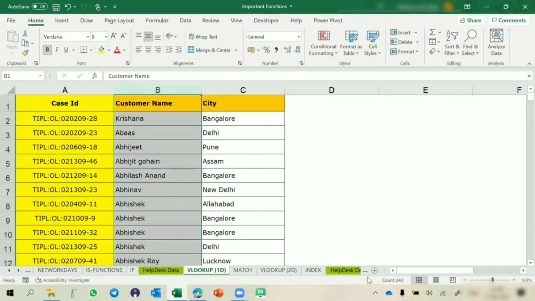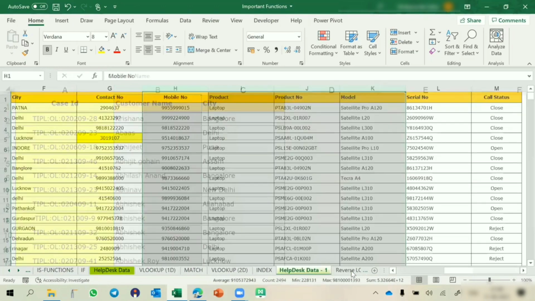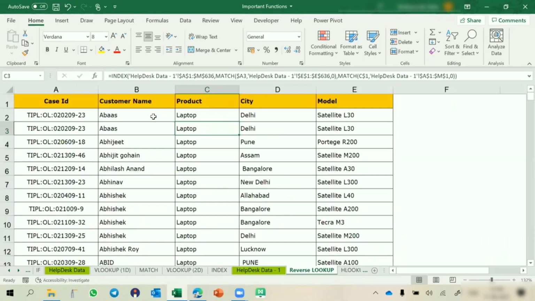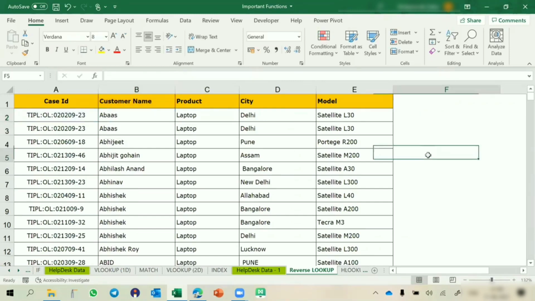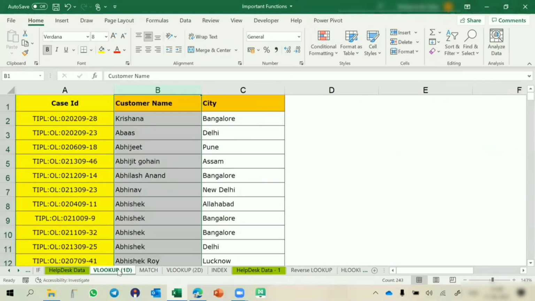After that, we will see reverse lookup, 2D reverse lookup, जो ऐसे रहेगा. This would be the formula. देख लो कितना बड़ा formula है. So this is the formula that we are going to see later. So as of now, let's do with this VLOOKUP 1D. इसको practice कीजिएगा.